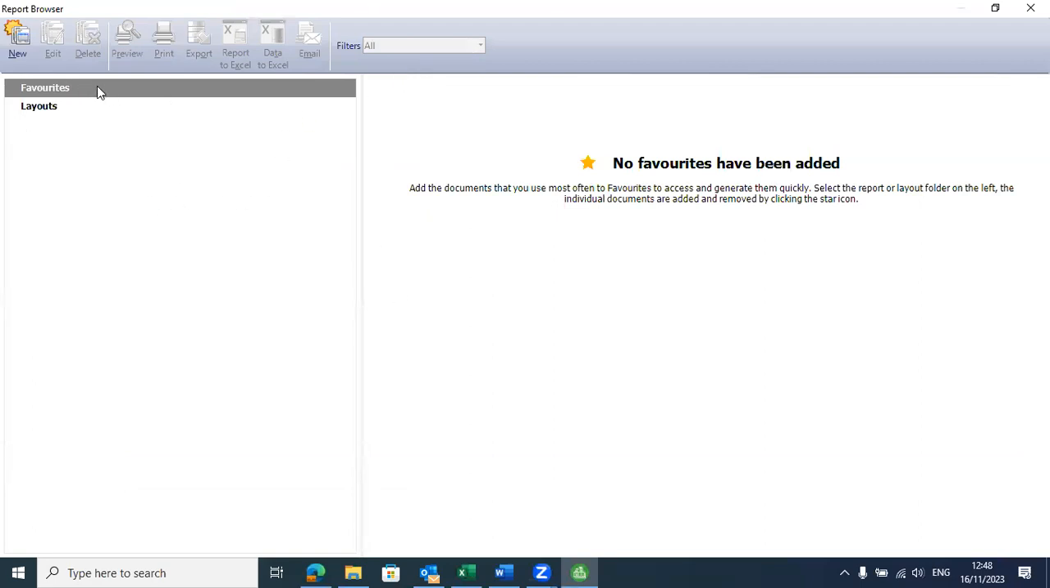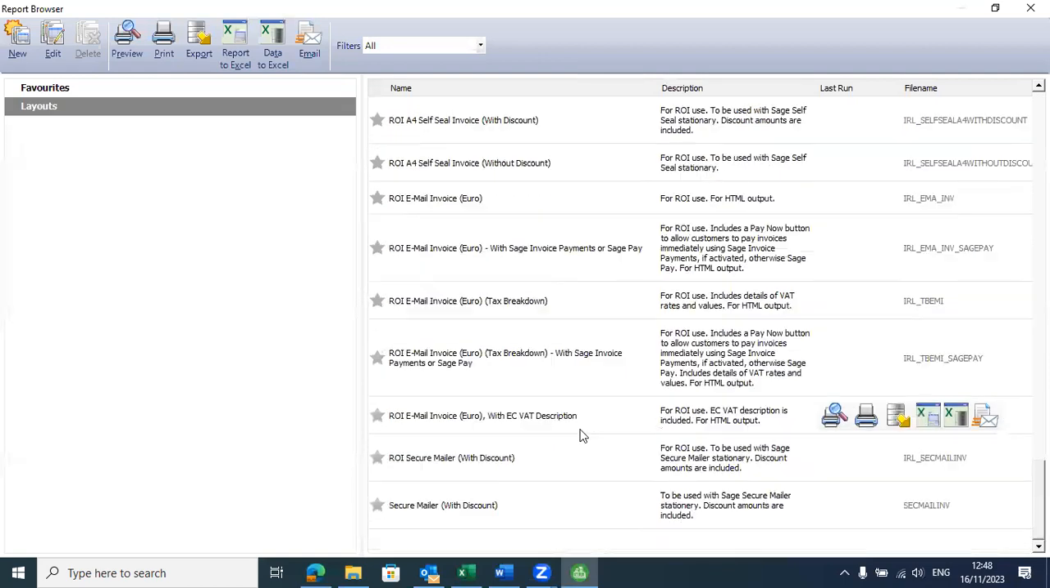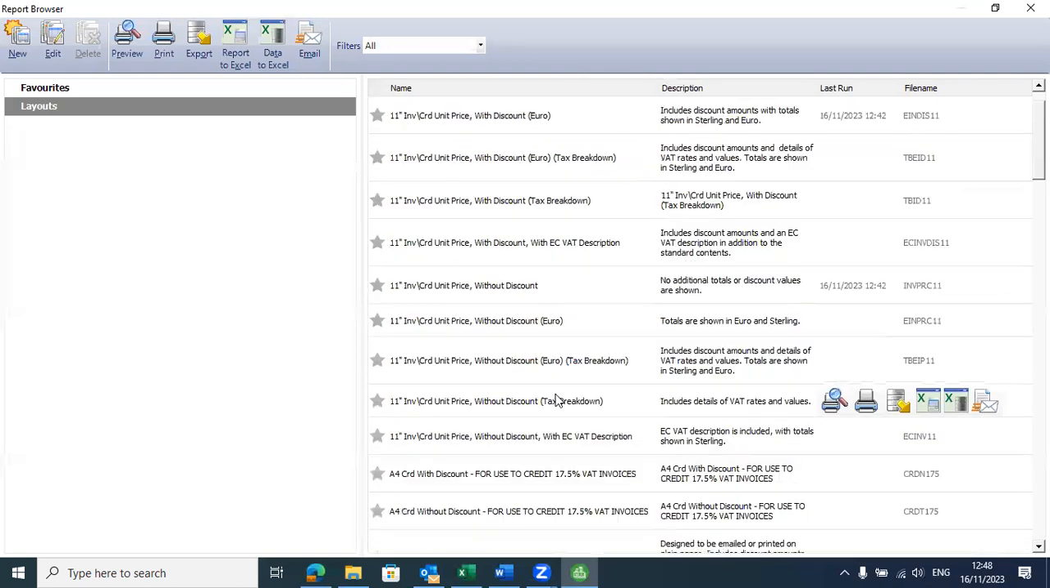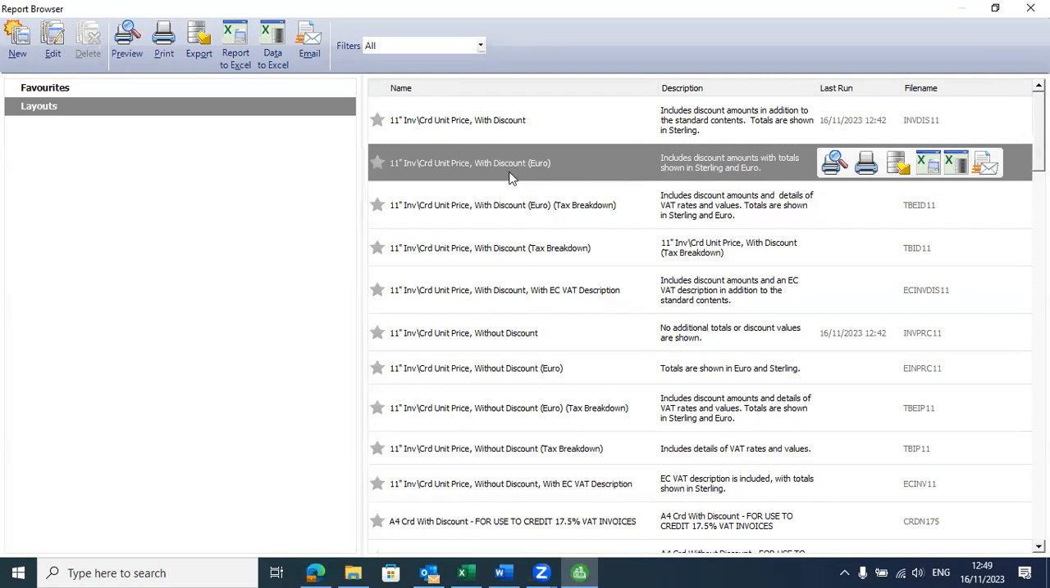We have nothing saved in our favorites yet, so go to layouts then. Layouts is just all the different types of layouts and templates that are built into Sage. You can see there's nearly far too many of them. You'll never need most of those. The top one is normally the most recommended one. Now it says totals are shown in sterling in this one, but don't worry about that. That's the totals shown in sterling and euro. We don't have any sterling, so it should just come up in euros.